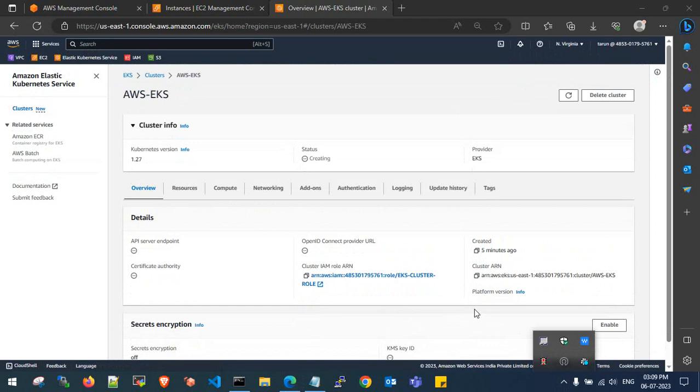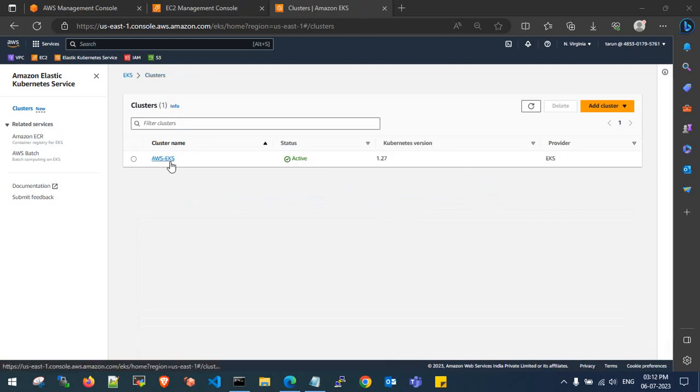Let me pause the video. After the cluster came up, if you see here, my EKS cluster has come up and it is active. So let's create a node group and attach it to this cluster. It is installed with Kubernetes version 1.27.